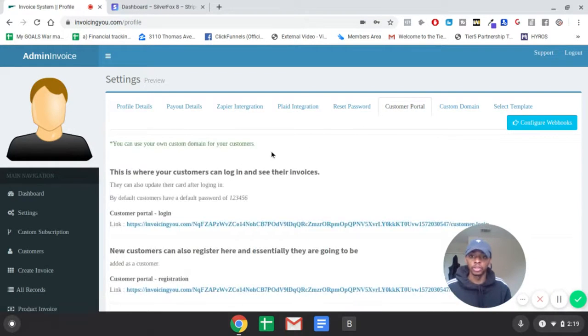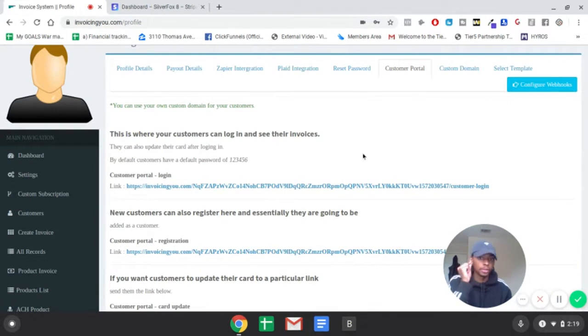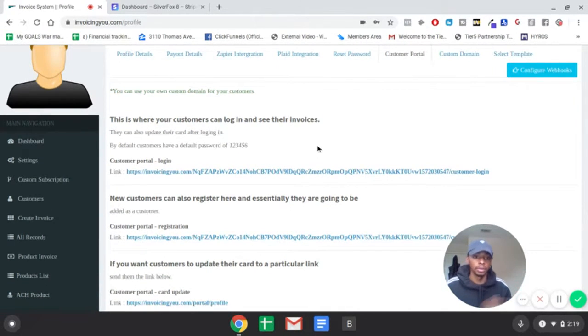There's the customer portal. So for example, if you have customers who want to log in and see their invoices, you send them this link. Pretty simple. They log in with the same account they paid with, or they create an account.